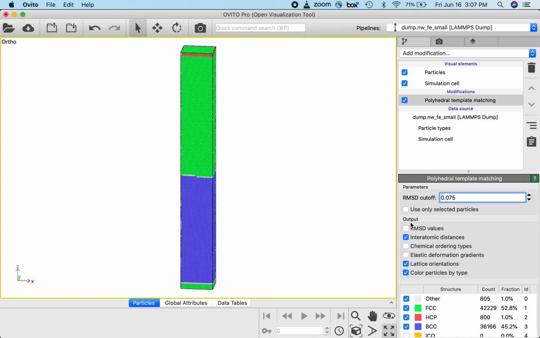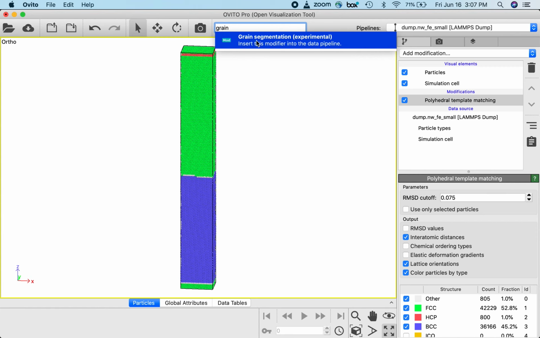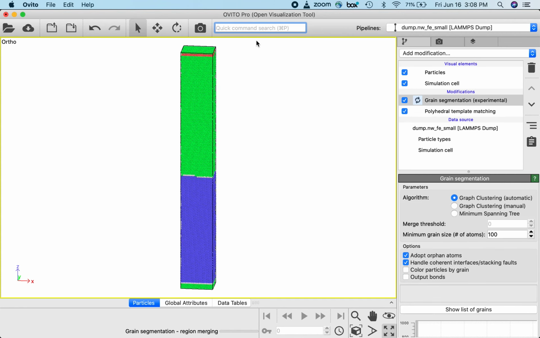Okay, so once we have identified our phases, then we have to use the grain segmentation modifier in order to separate our atomistic system into crystals or grains. And so grain segmentation requires PTM. It uses PTM to do the grain segmentation. So grain segmentation is already run. It's a pretty small system.